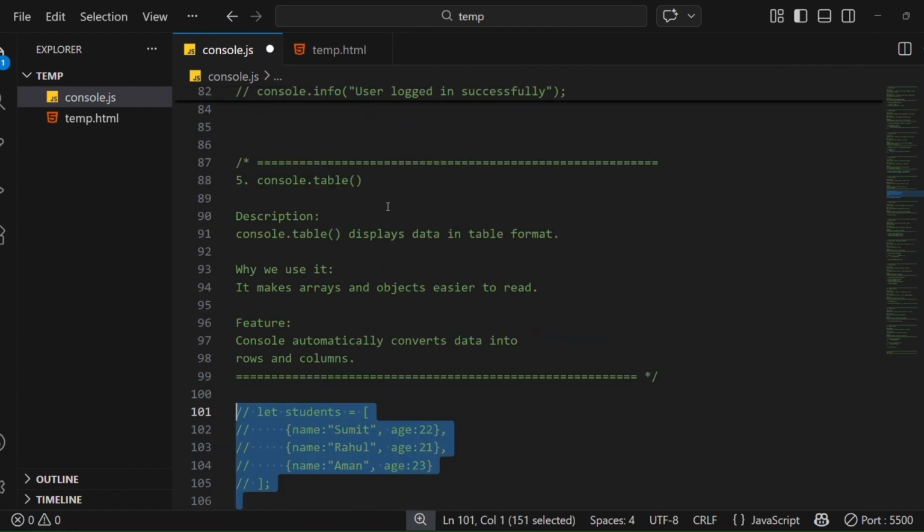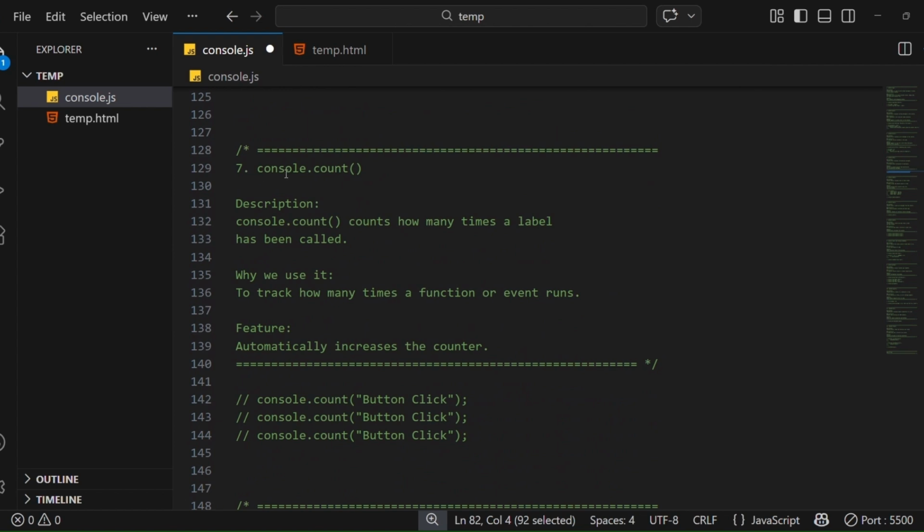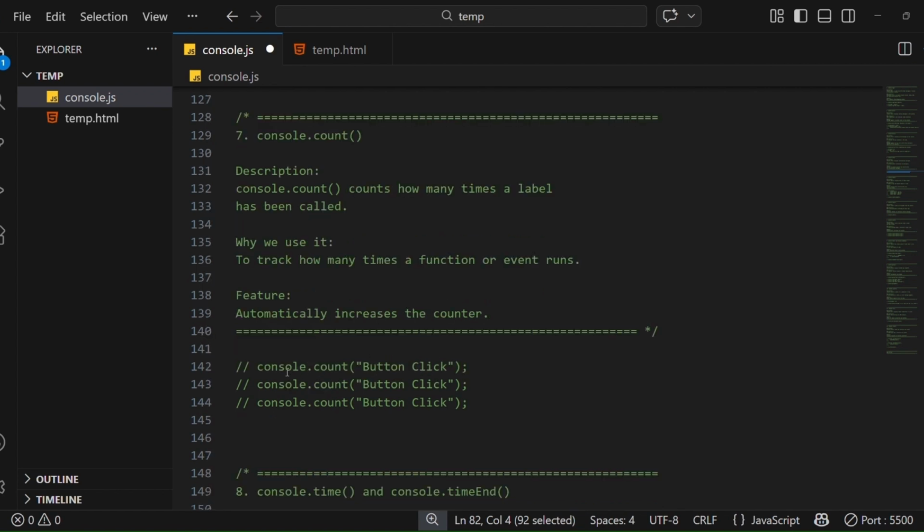Let me comment out all the things again. Now we are moving to the next method, that is console.count. Console.count counts how many times a label has been called. Why are we using it? To track how many times a function or an event runs. Every time you call or run it, the count automatically increases. So if we are printing anything again and again, it will count that.